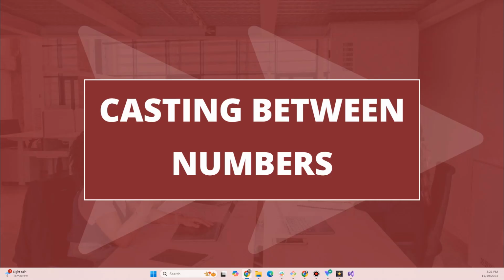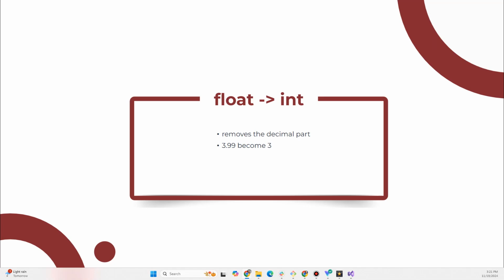In addition to strings, you can cast numbers from one type to another, such as converting a float to an int or vice versa. This is often necessary when you need to work with different types of numbers in your calculations. When you cast a float to an int, Python removes the decimal part entirely. This is called truncation. For example, casting the number 3.99 to an integer will give you 3. It does not round, it simply drops the decimal.